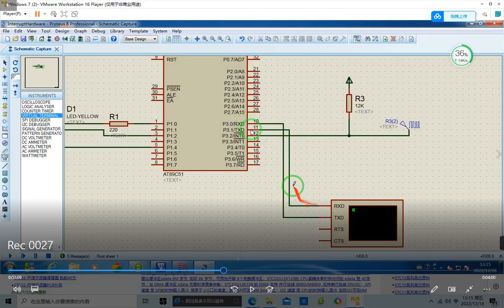And the processor will send out data through TxD. And here TxD goes to receive pin RxD. So you should connect RxD to TxD and TxD to RxD. Do not connect RxD to RxD, otherwise it will not work.